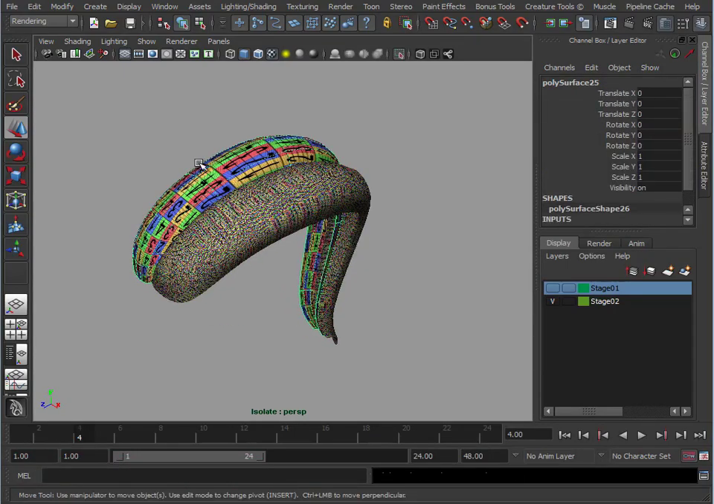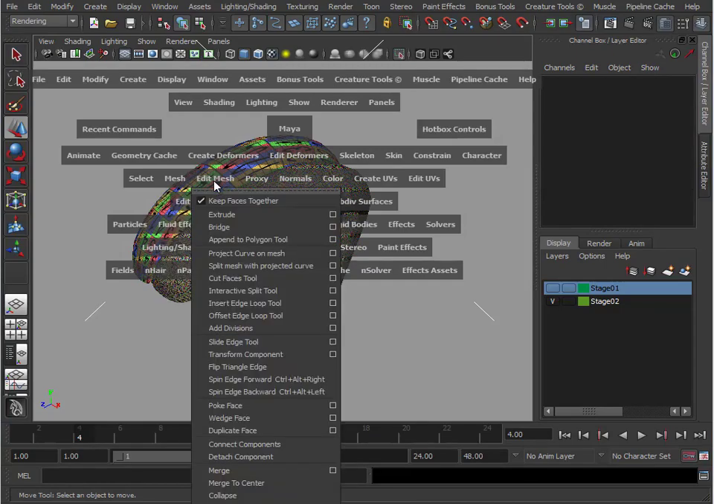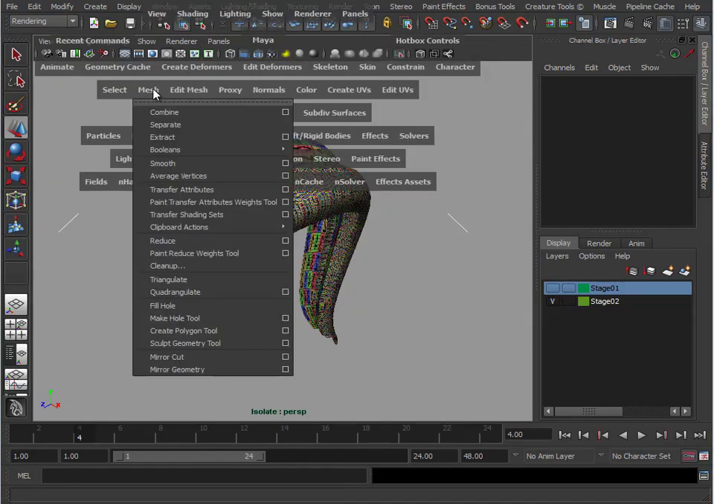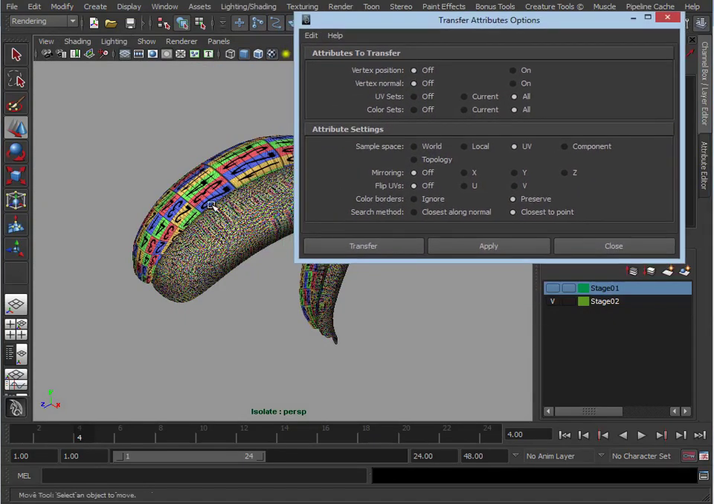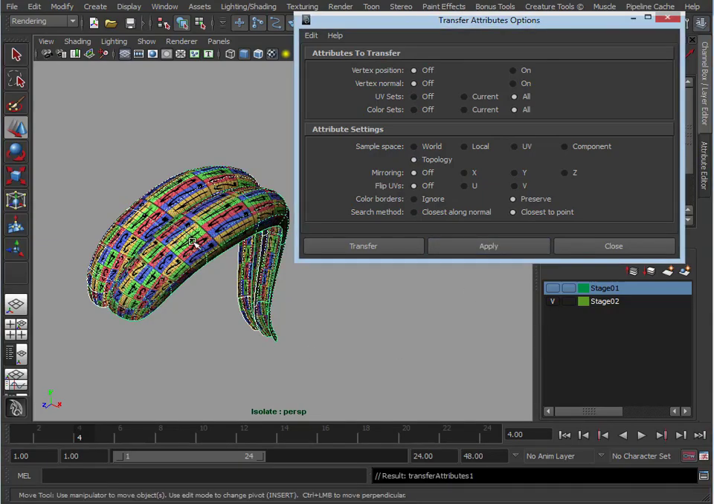Because we know the topology is exactly the same on the others, we can simply just go in to our mesh, or is it edit mesh, transfer, where is it? Just move up a bit. Transfer attributes, there we go, it was there all along. In here we can copy UV sets here, so we've got that set to all. The sample space we're going to change to topology. Select your source, select your destination, click apply, and as you can see, because the topology is exactly the same, it's copied those UVs across.